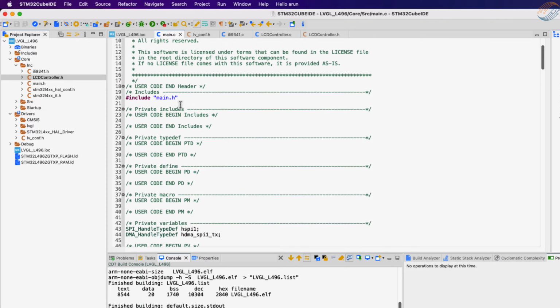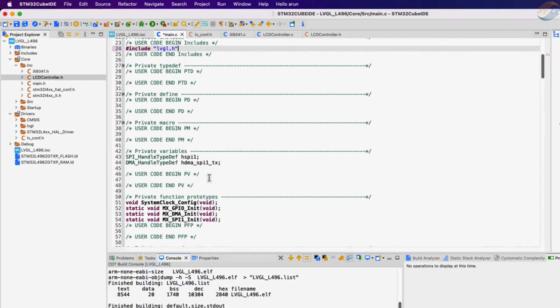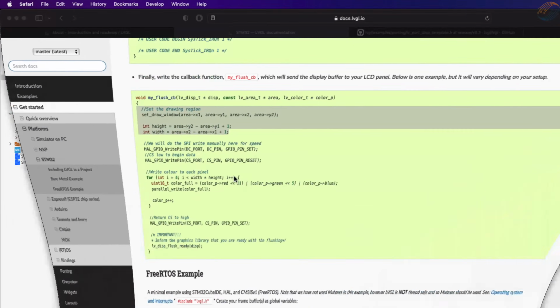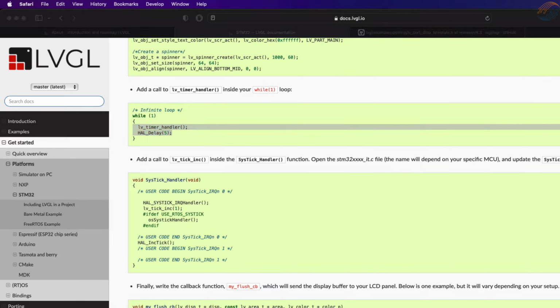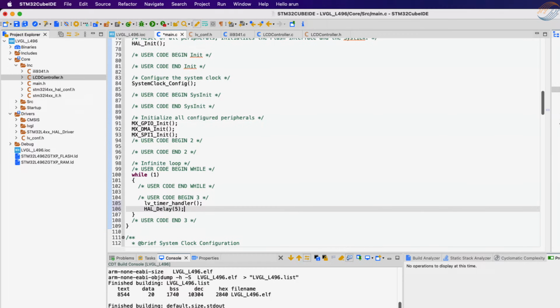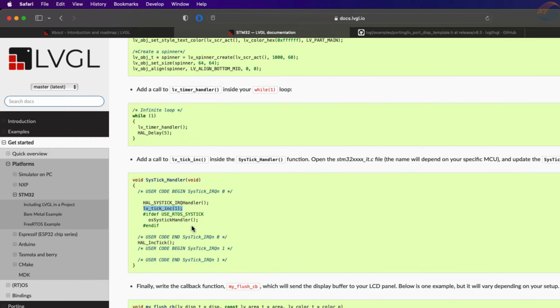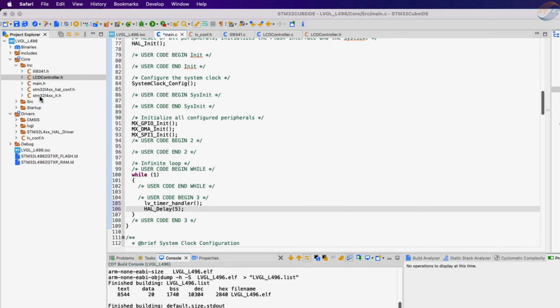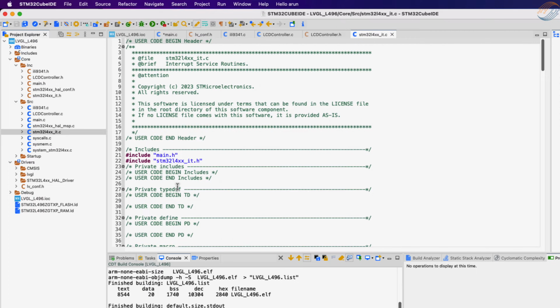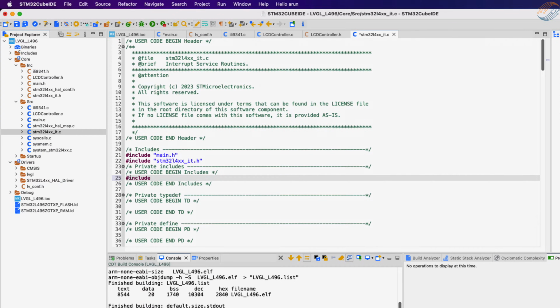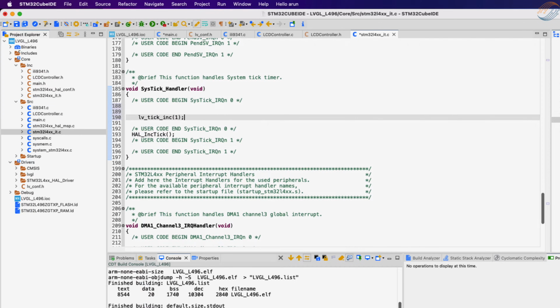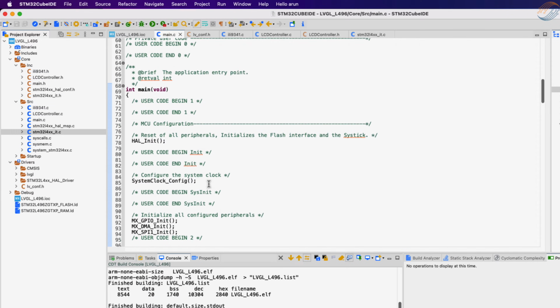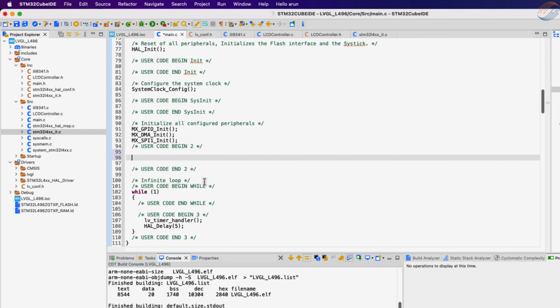Go to the main file, and include the LVGL header file. We need to call the timer handler every 5 milliseconds, as mentioned in the guide. Also call the LV-tick function inside the SysTick handler. So open the interrupt source file, and include the LVGL header file here. Now put the LV-tick function in the SysTick handler. In the main file, include the LCD controller header file.